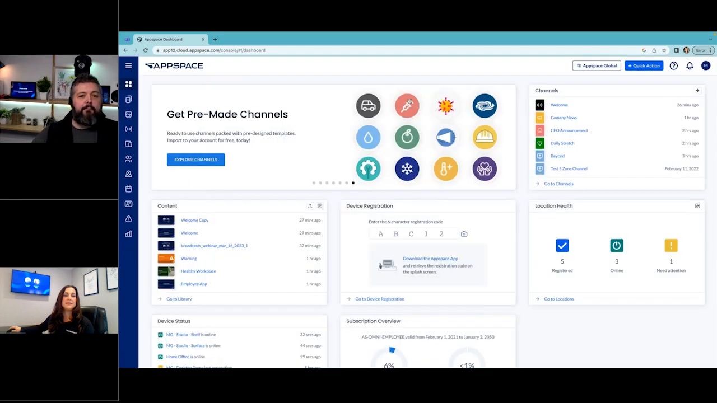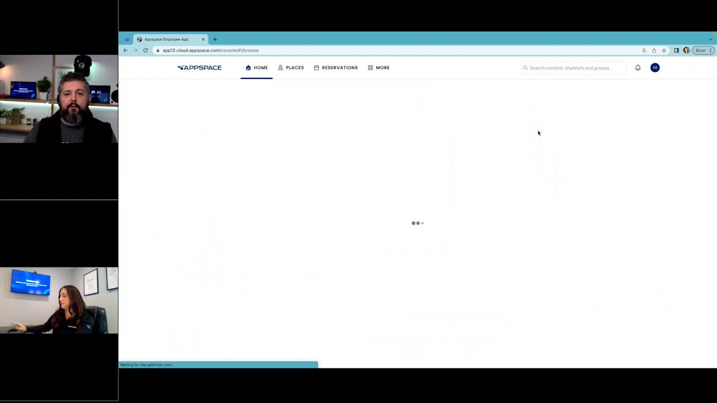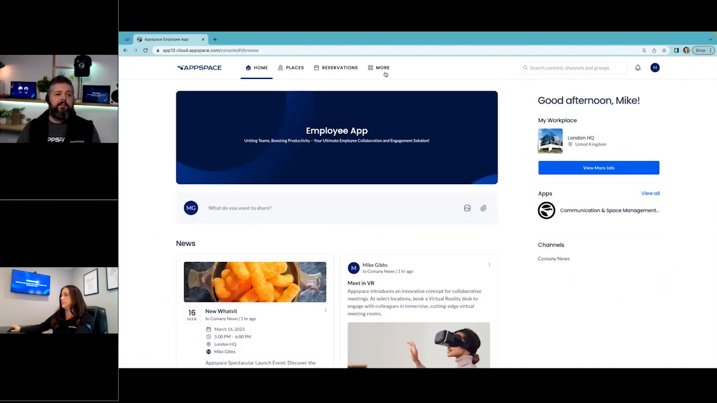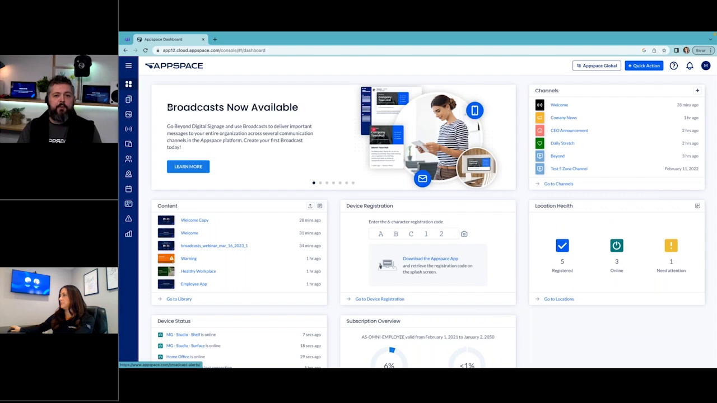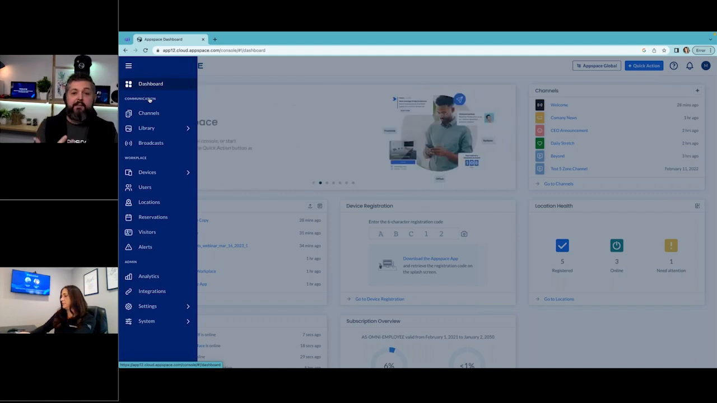The main areas of Appspace nowadays: we have the employee app, which you'll see is very different. It's an employee app which allows you to consume content as well as book places and space reservations and such. And we also have the admin console here, which, as you'll see on the dashboard, has a slightly different look and feel with some buttons and a menu on the left-hand side. This is really where the management happens.